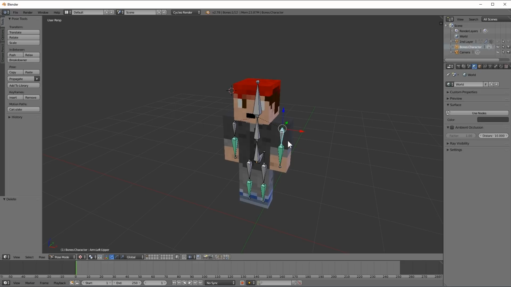Now you're going to want to rotate these so that he can actually do things. All you do is hit R on your keyboard, and now you can rotate his arm around. But as you can see, it's rotating in a really weird and unnatural way. You can use the keys Z, X, and Y to lock these rotations to those axes: the Z-axis, the X-axis, and the Y-axis right here.